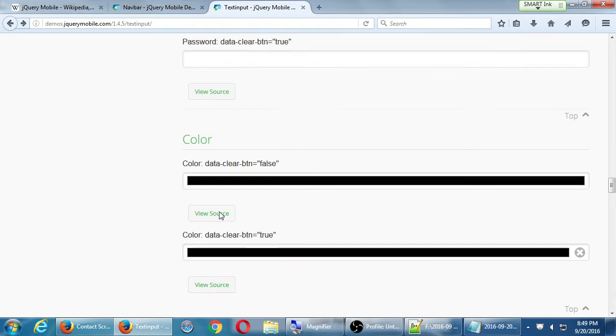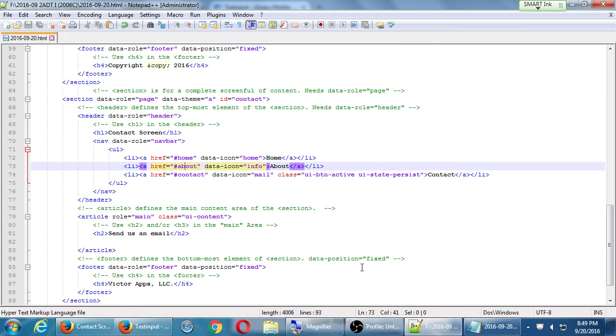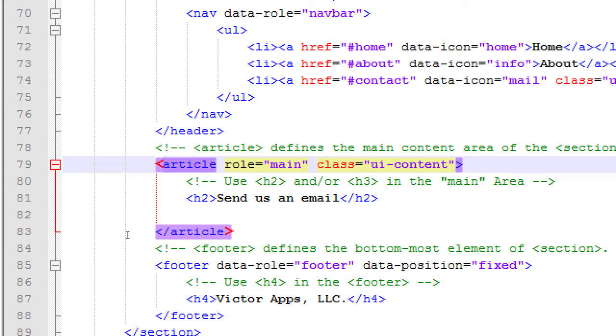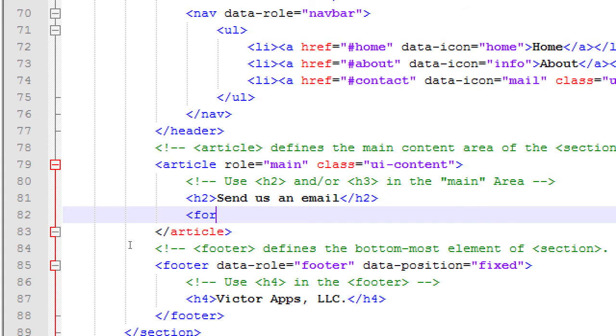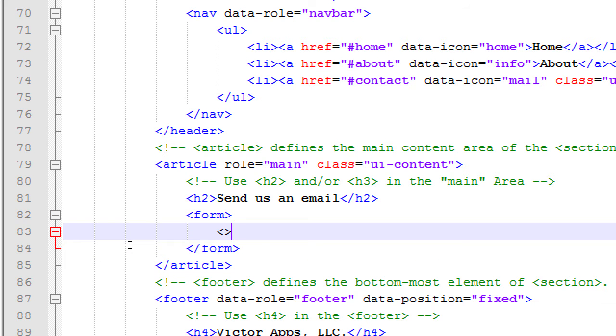Okay, so what we want to do is a little input form in our article for the contact screen. Then we need to start off with the form tag. On mine it's on line 82. I need the form tag pair. I will need a label, which has a pair, and then an input.